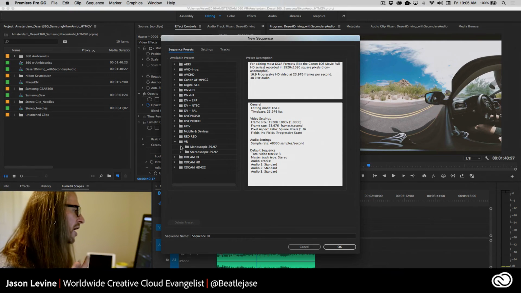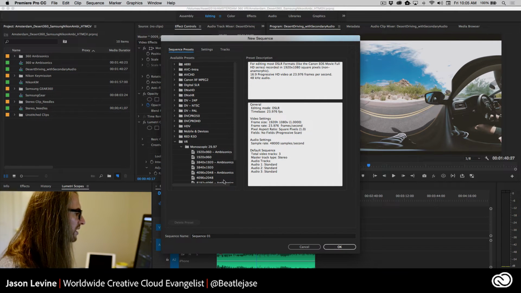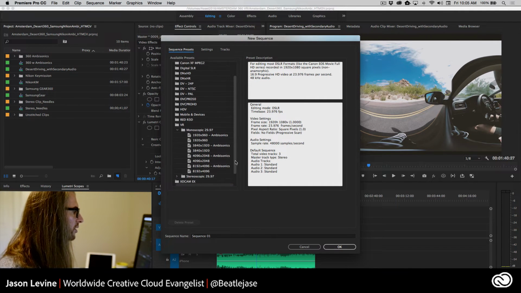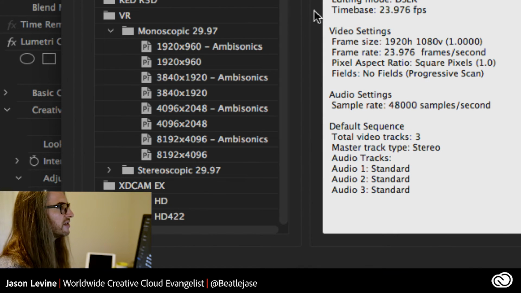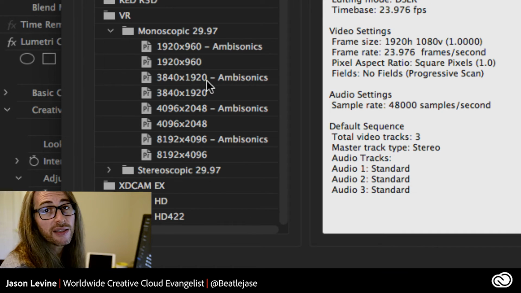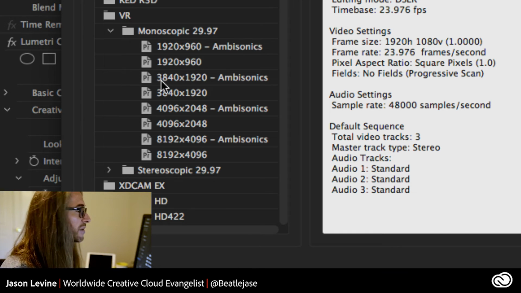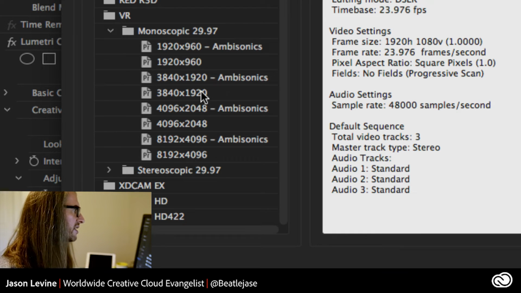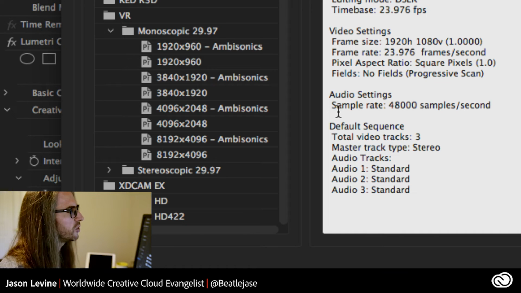So whether you're working in monoscopic, which this footage that I shot was, or stereoscopic, if you twirl these down, you'll see that we have a whole series of common presets based on the cameras of the day. This 3840 by 1920 happens to be the resolution of the Gear 360. It's not 3840 by 2160, which some people have pointed out. But again, you can notice I've got a little letterboxing going. I love that look anyway. It makes it look a little more cinematic.